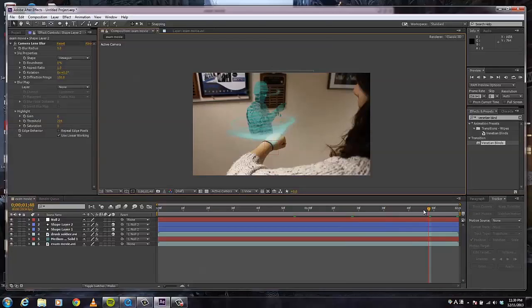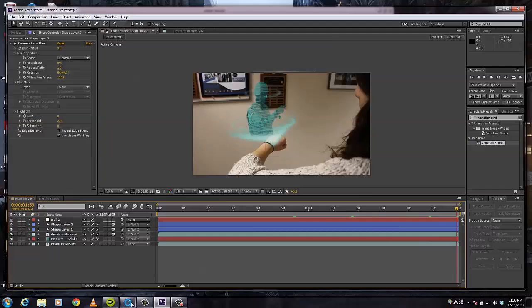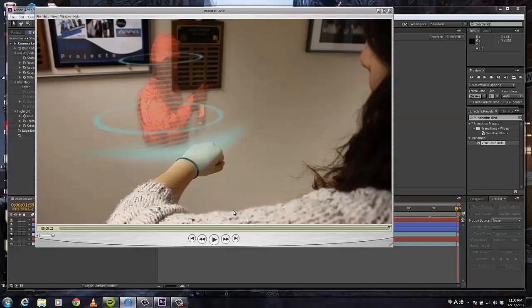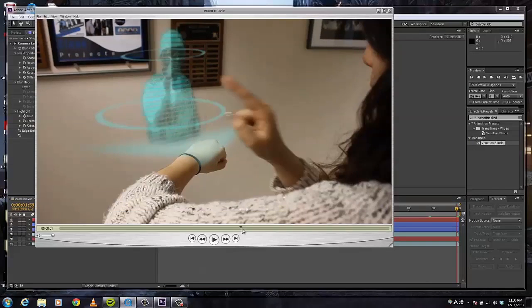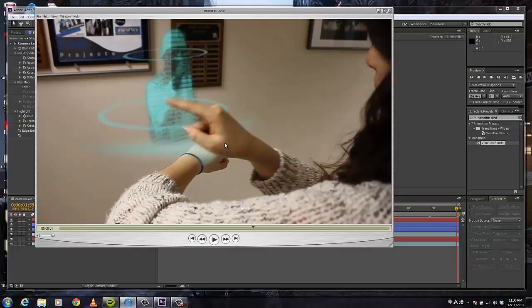So here's our end result. After that, I basically added in the color transition effect and masked out the hand, and basically the techniques are what we look at in our video, and that's it.